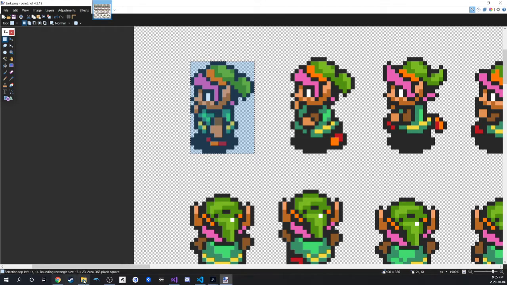So that means 14, 11 all the way over. So it is 14 plus 16, and then 11 plus 23. So 30, 34. And if we go in, I believe this is my run.